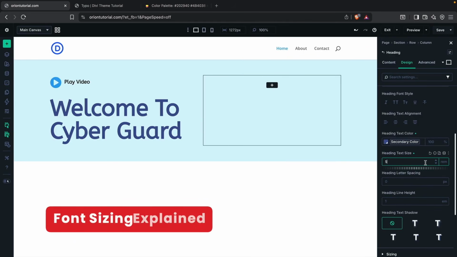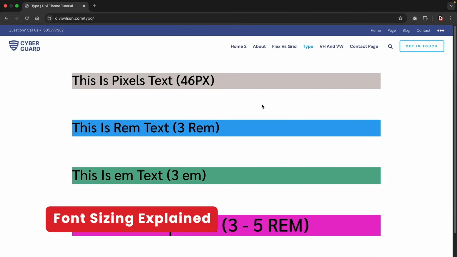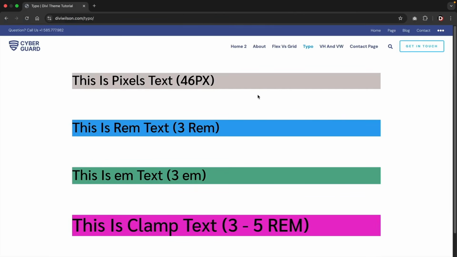Now, I bet you guys are wondering, why didn't you select pixels? So for example, what is REM and why does it matter? Well, let me go ahead and explain. So going back to our demo websites, you're gonna see that we have 4 different types of text. We have pixels, REM, M, and then we also have clamp.